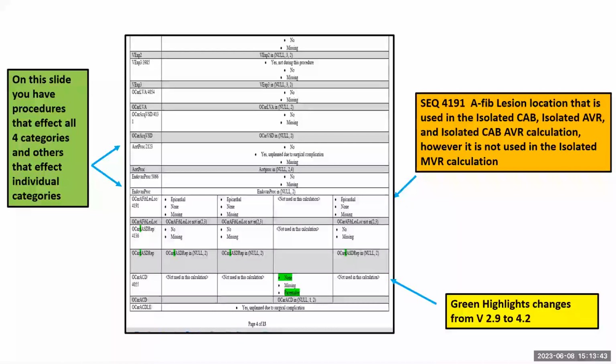You have to almost wrap your head around how to read this, but basically it's saying, hey, if I code 212030 as no, that's not going to affect my isolation. If I code it as yes, unplanned due to surgical complication, that's not going to affect my isolation. And if I leave it missing, it's not going to affect it. Okay.